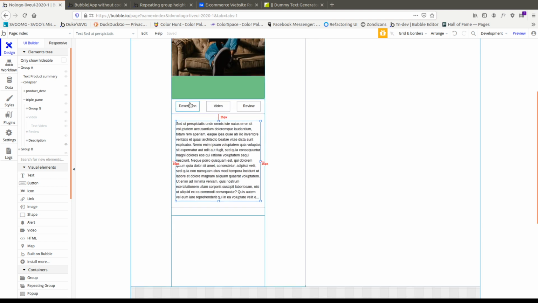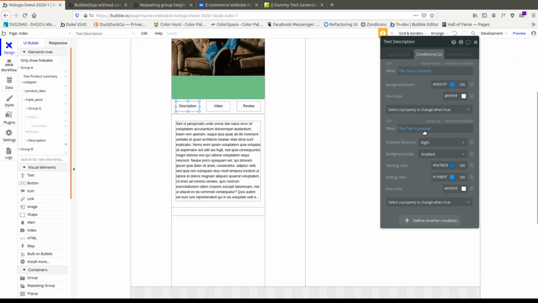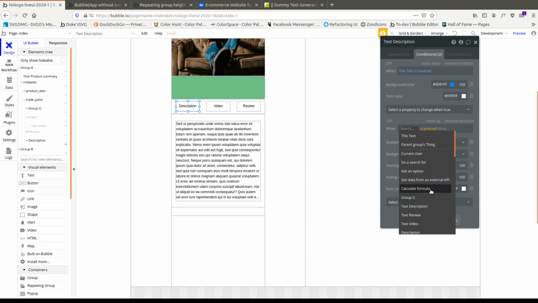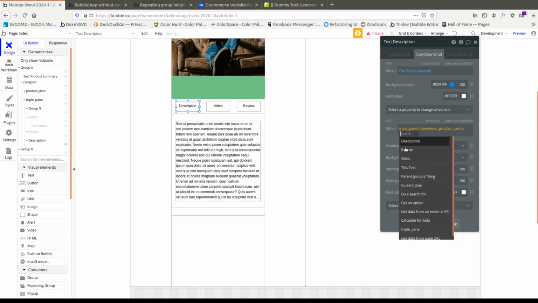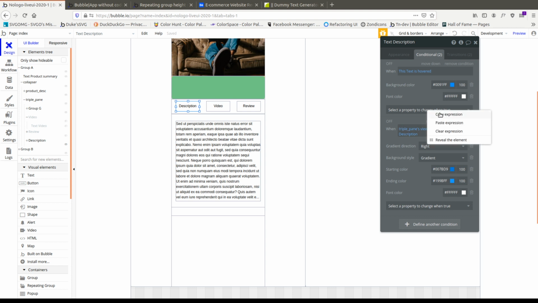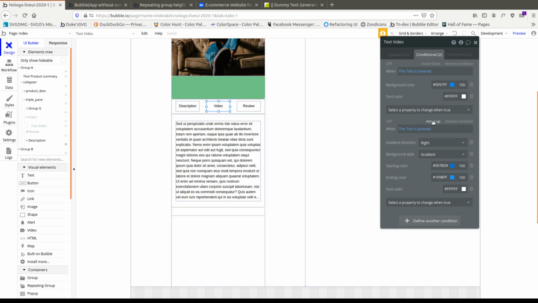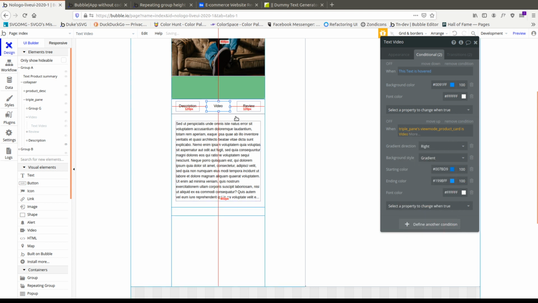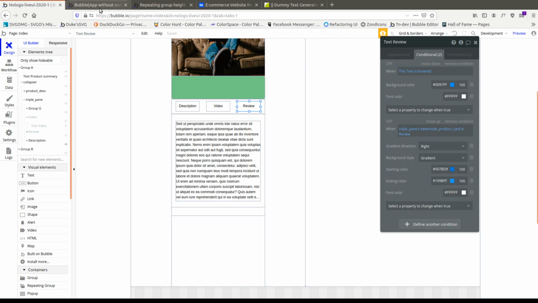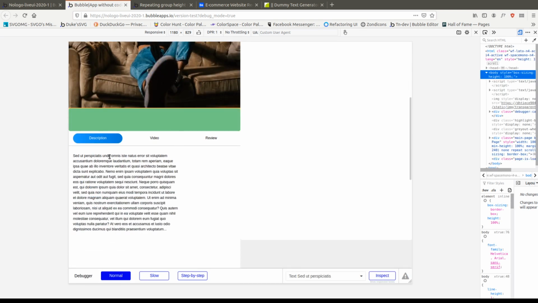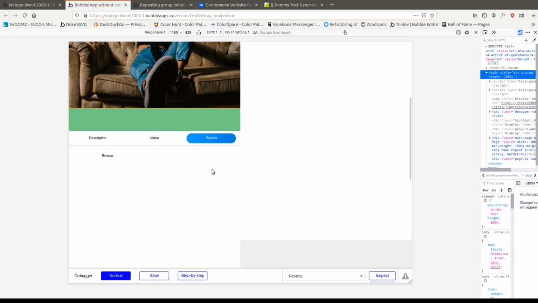So let's go UI Builder and let's go description, and let's say now it's not pressed anymore. We're going to go when triple pane is view mode product card is description, then this happens. We're going to copy this expression only and paste it into the groups and pick the right one. Video. No, this is review, and pick the correct thing. And now we have basically a triple pane view mode that animates and that changes between description, video, and review.